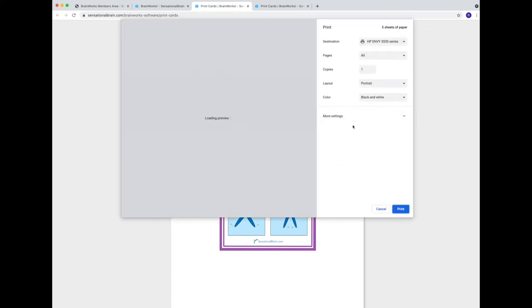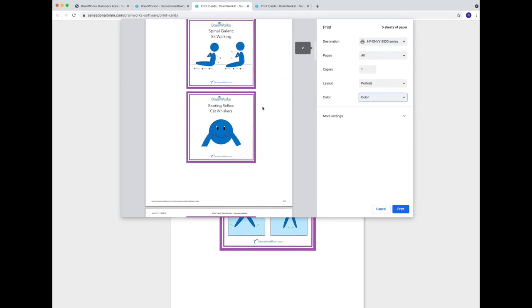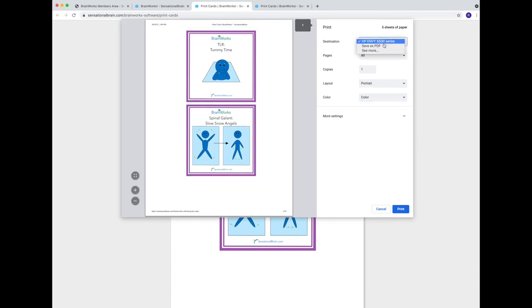And it pulls up a preview of all of the cards, and you can change the settings from black and white to color if you'd like. And you can see how that looks as the 4-inch cards in color. Now you can also save this page as a PDF to your computer.